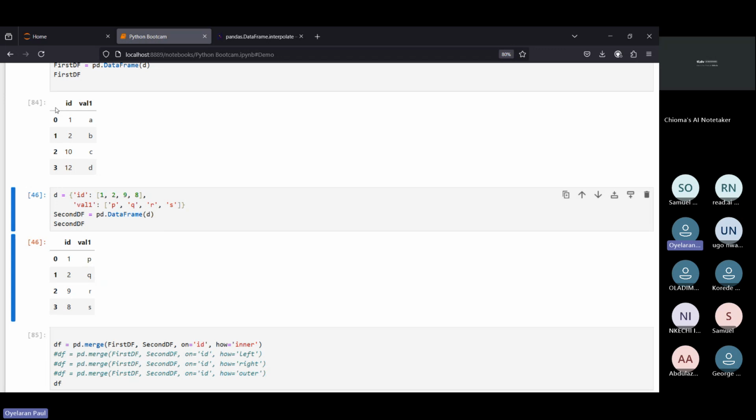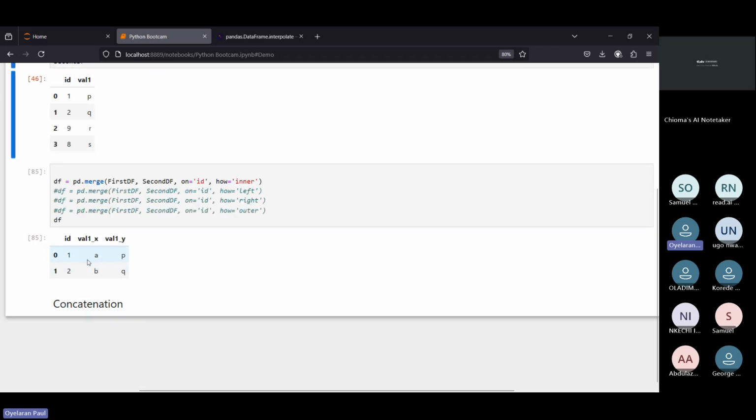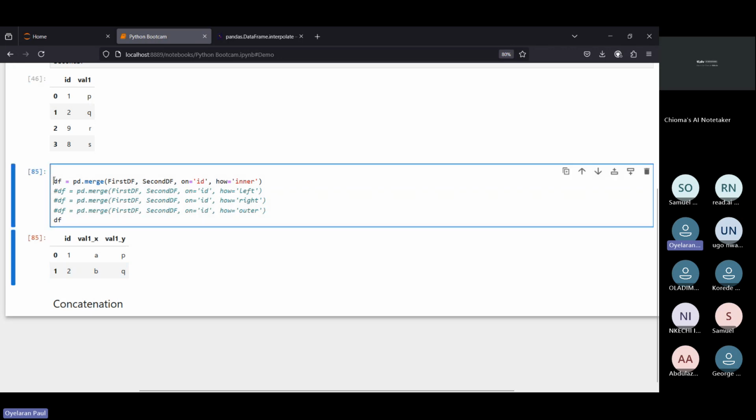So that's just how it is, right? That's just how the inner join works. You can see here now it's only returning 1 and 2 because that's where the data sets intersect. So next is the left join.